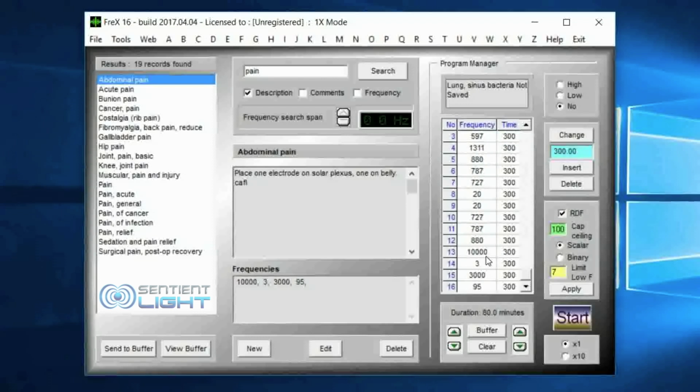So the Sentient Element does not do low frequencies, such as anything below 6 and under. So this 3 is a problem. We can either change it by just putting in another number. We could change it like that, or we can delete this. So we deleted that out of the program manager.